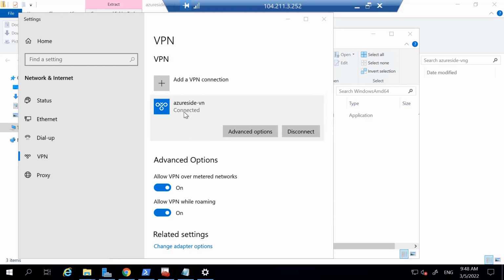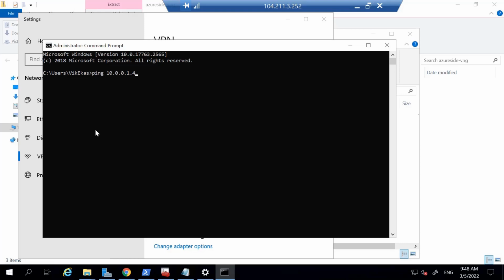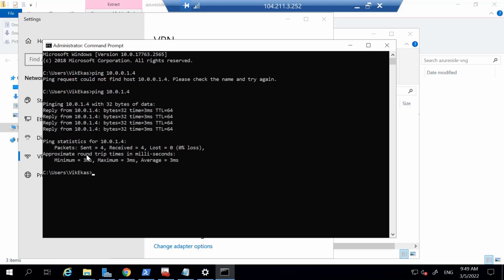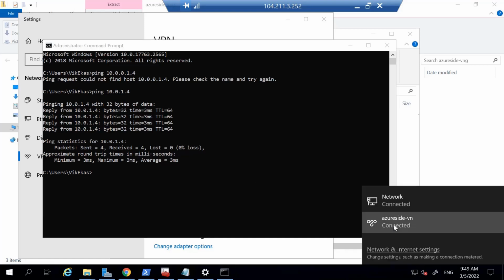All we now need to do is, from this PC, we need to ping the Linux PC which we had created in the Azure side architecture and see if that works. I'll go to the command prompt and ping the Linux PC now. And the connection has been successful. It says sent 4 packets and received 4 packets and 0% loss. So the VPN connection, which you can see over here, which we have created, has been successful.